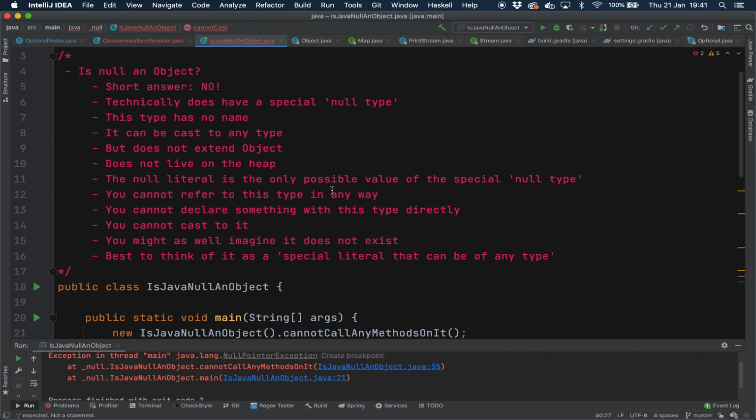So hopefully that's shed some light on this special null type that exists, but for sure we know that Java's null is in fact not an object. Okay, that concludes this video.